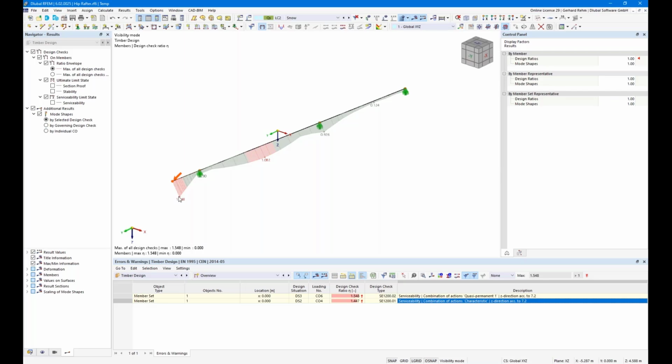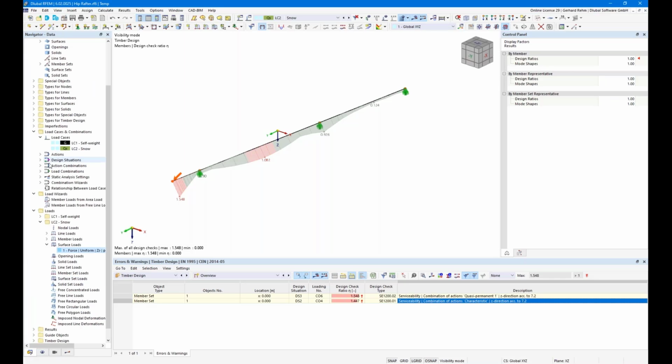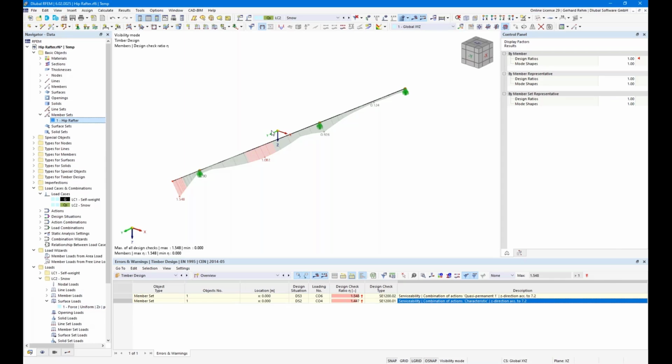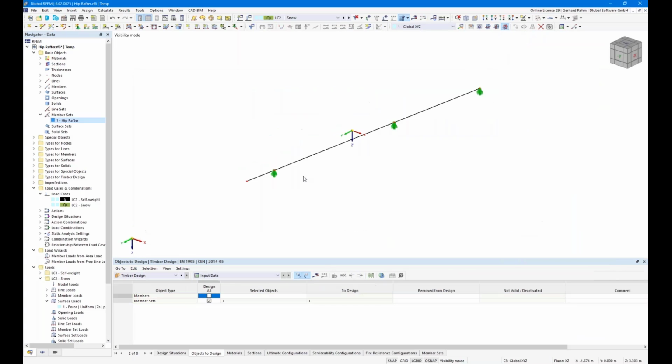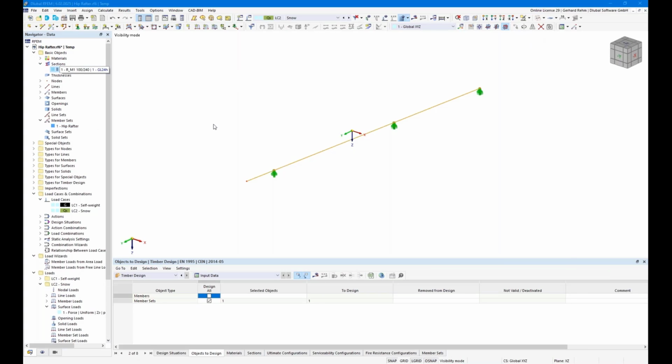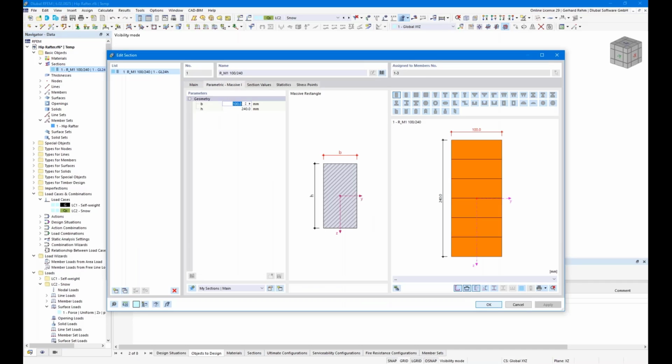But in reality, you will not check this deformation on this cantilever. That's why you have the option here, member sets, to deactivate it. When you deactivate this option, no design check is done for the cantilever. This is the option I want to choose here. Also, because of the first span, the deformation was a bit too high, so maybe I will change this to 120 millimeter. Okay.